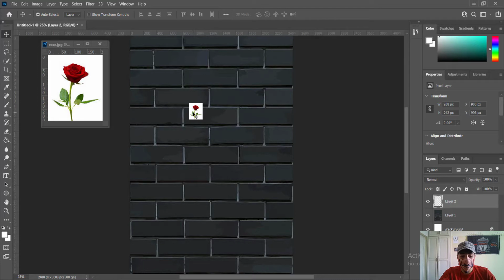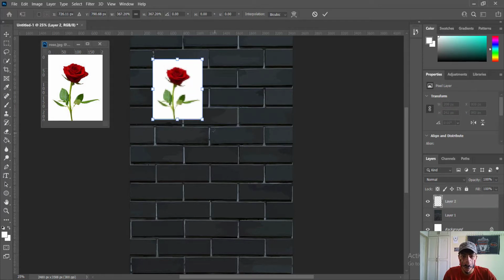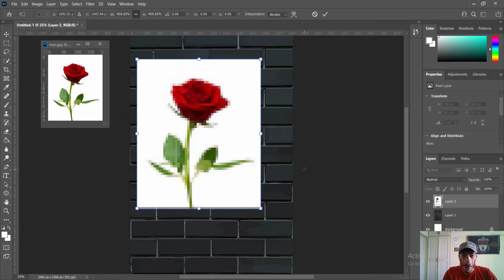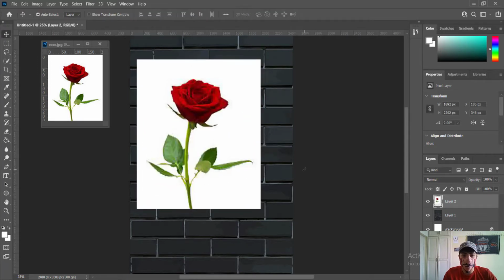Now the shortcut is press Ctrl T. Here you drag and drop to whatever size you want, and now press enter. You can see it has regained its size and its quality.